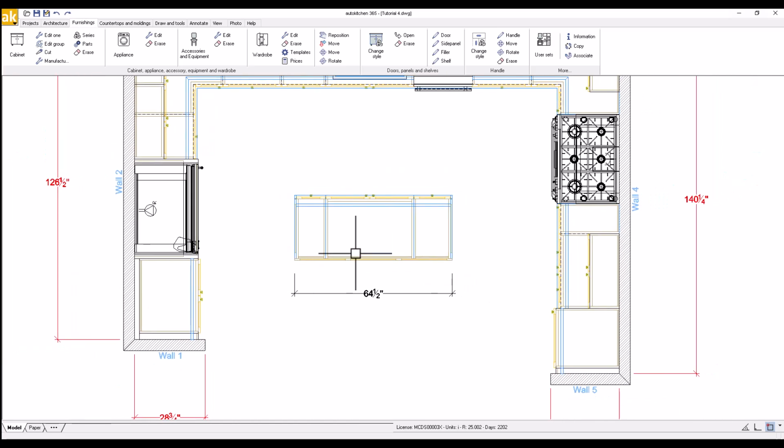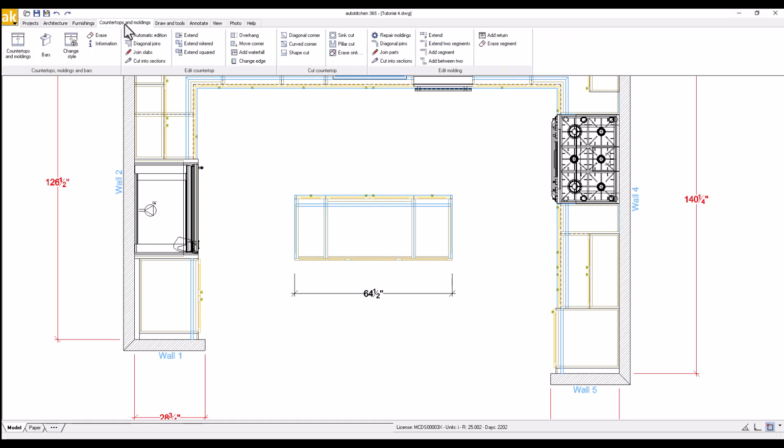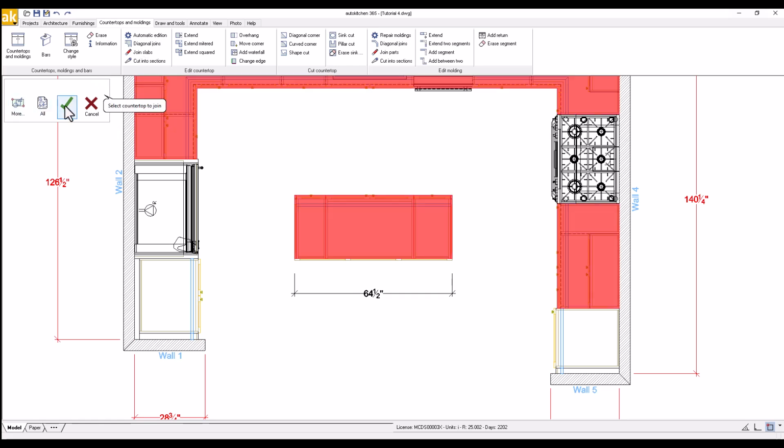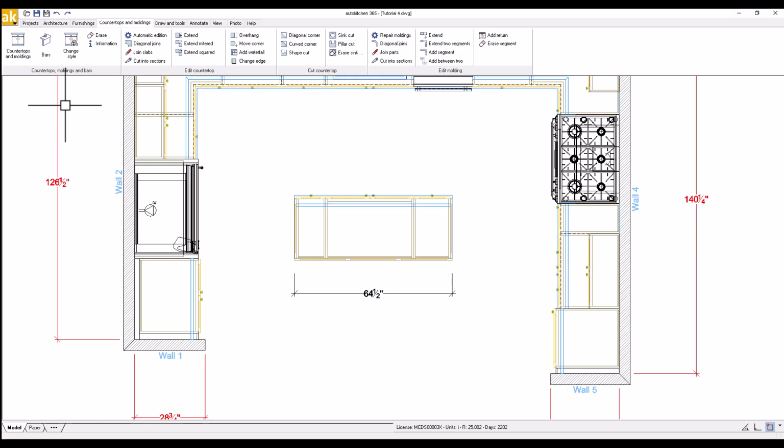To finish the island countertop, click on the Countertops and Moldings tab, then click on Join Slabs. In the selection window that opens, click on All, which is the button next to the green check mark. All the countertops will become red. Click the green check mark to eliminate the seams between counters. This function works really well as long as the cabinets are touching one another.